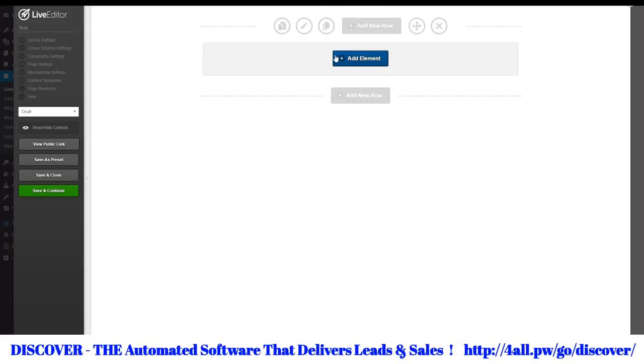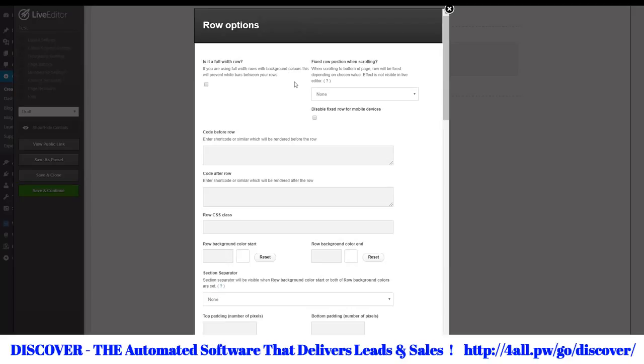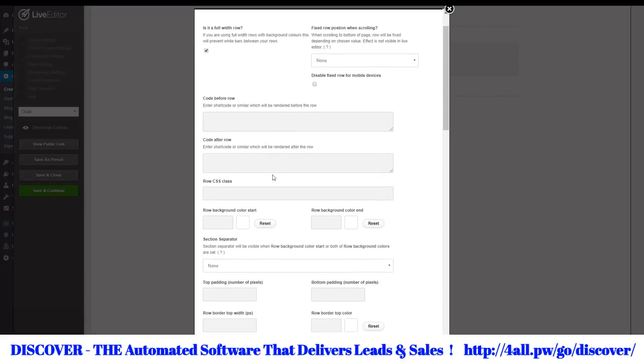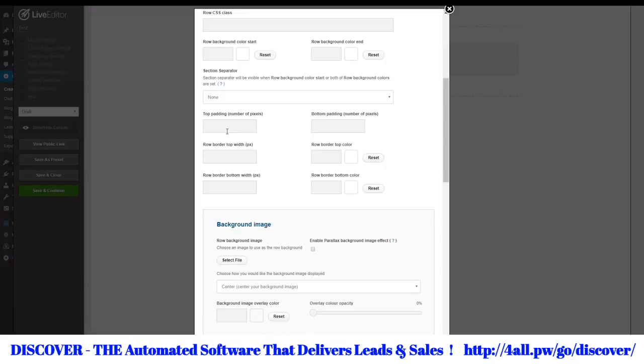But before we get ahead of ourselves, you see that when you hover your mouse here, there's this edit icon, click on it. What I want to draw your attention to is this thing called, is it a full width row? You'll want to have this ticked at all times, so that it's going to prevent something very strange from happening, where you start seeing small little white bars between the rows. You want to prevent that from happening, so tick this, and you can pretty much ignore the rest until here.